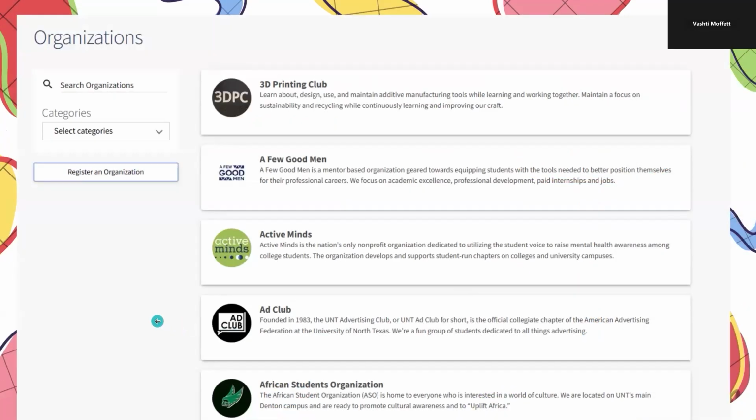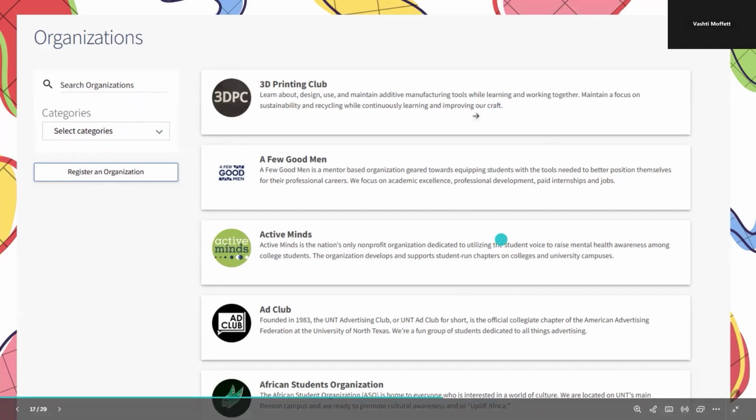So we click organizations, and what you can do to the left here is you can search for an exact organization name. You can find the organization through select categories, or you can just go in alphabetical order and scroll up and down and find the org that you're looking for.